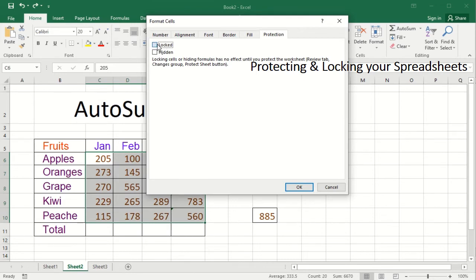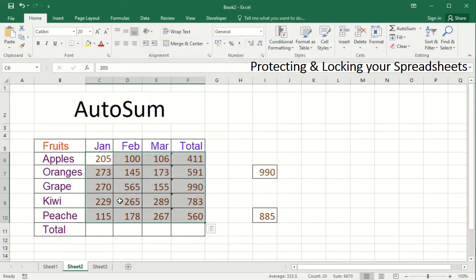If the tick mark is not there, it is good, but if the tick mark is there, you have to remove the tick mark and then click on OK. As you click on OK, now your cells are unlocked. All these cells are now able to be worked on, with protection disabled. Now you want to lock your spreadsheet.